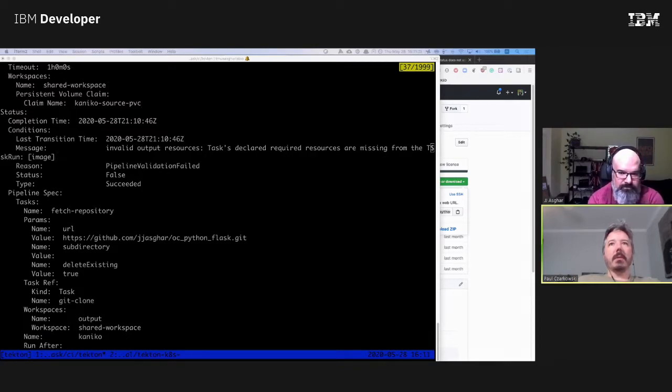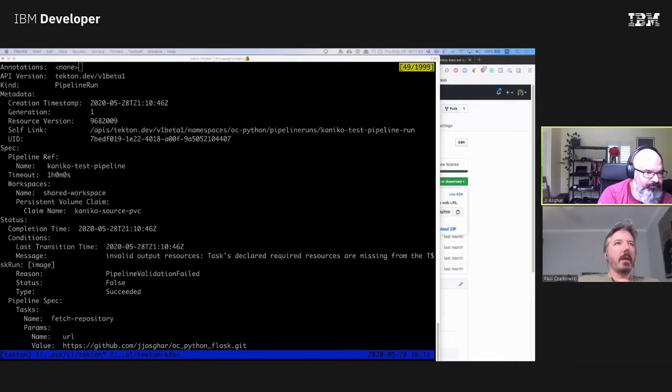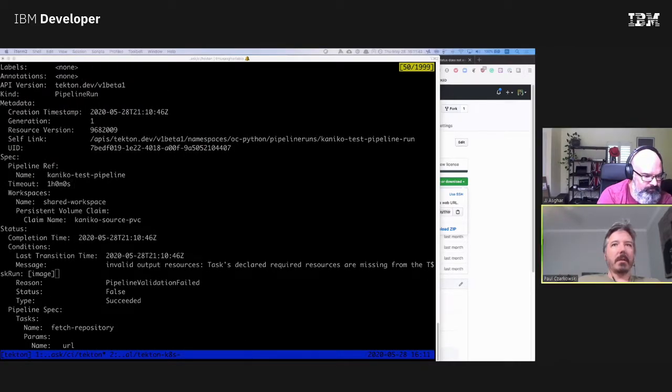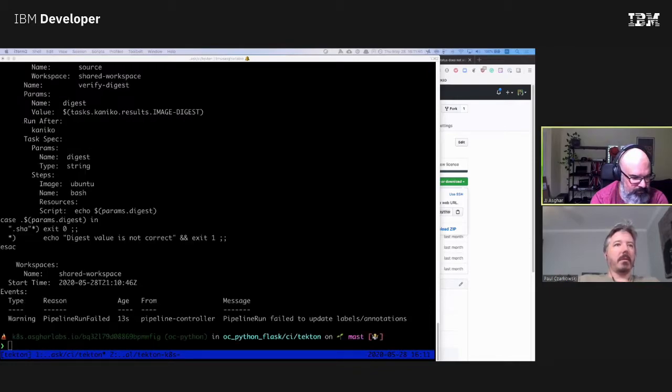Invalid output resource. Tasks declared required resources missing from the task. Run. Image. Right. Task. Where's the task run? Now, how do we see which task? /task run. Output resources task declared. Okay. Task spec.